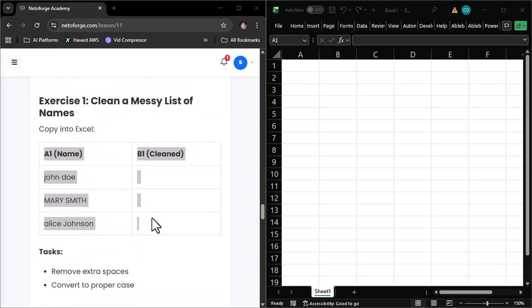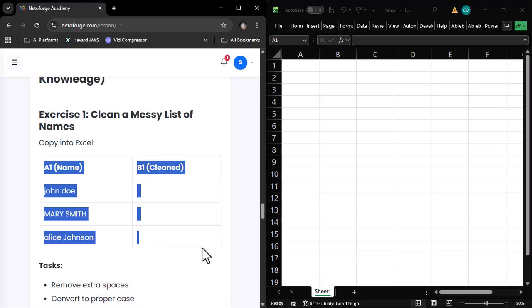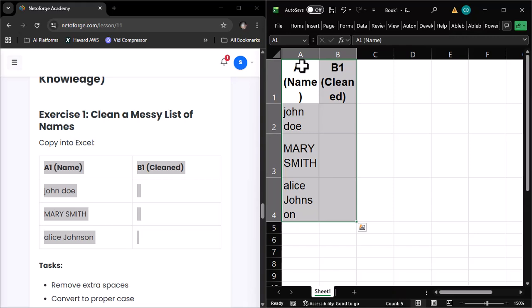So, we'll be taking this particular exercise. Let's copy this particular table. When you copy this table, you paste. Use Ctrl C to copy and Ctrl V to paste on Excel.